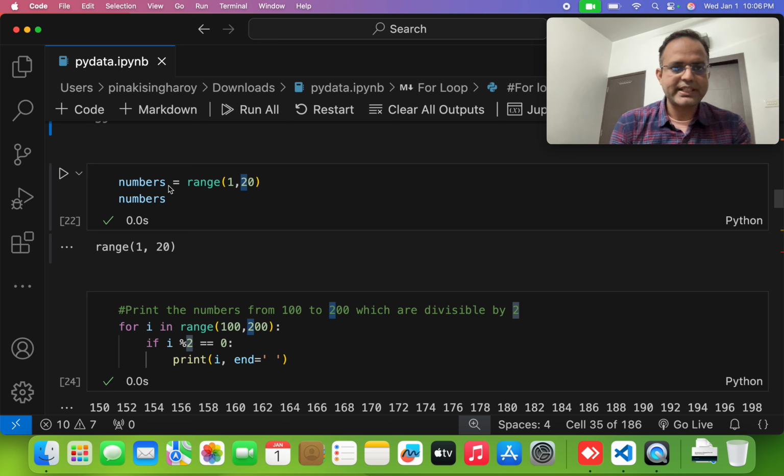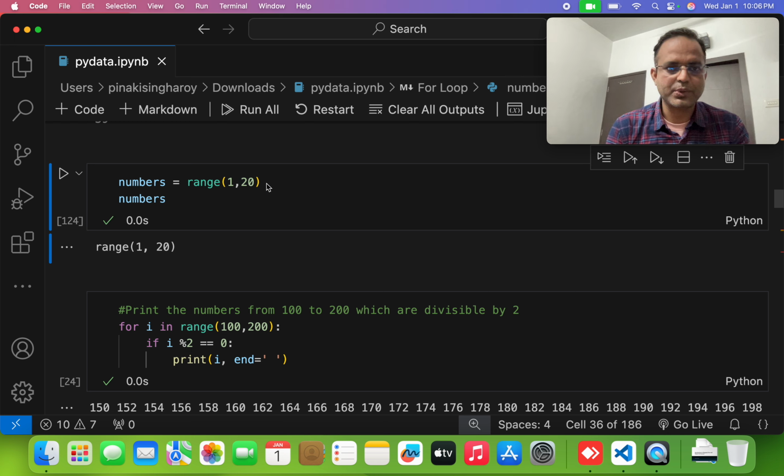Now we are taking only one variable, that is the numbers, in range 1 to 20, so we can easily see they are doing nothing. They just print out this value as it is in this program.